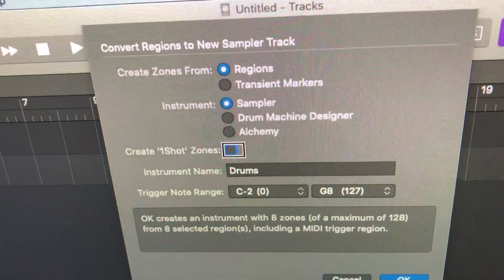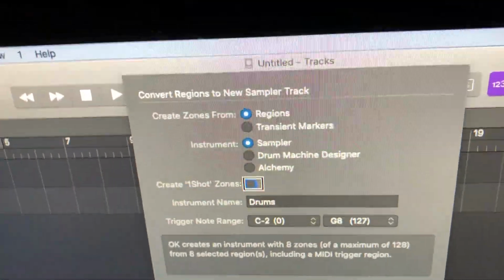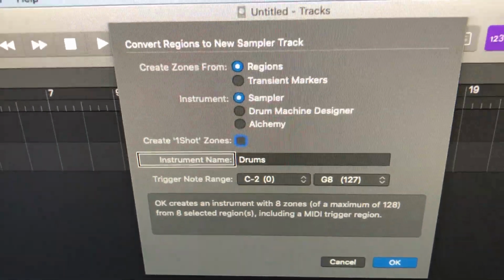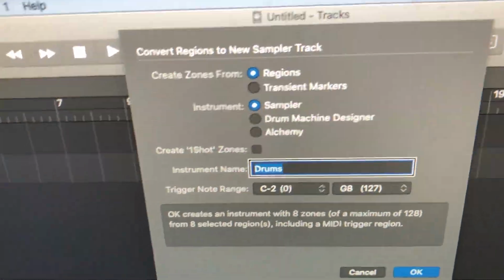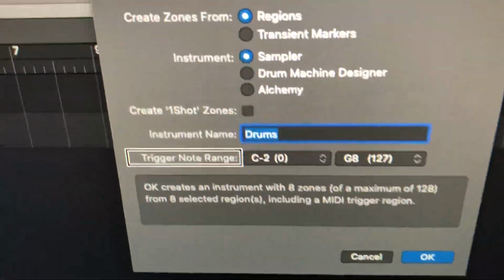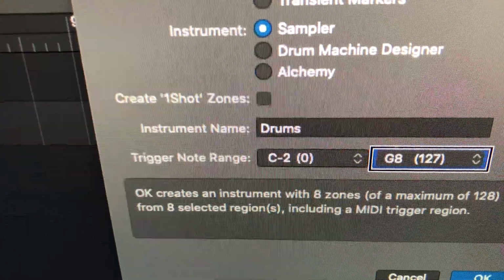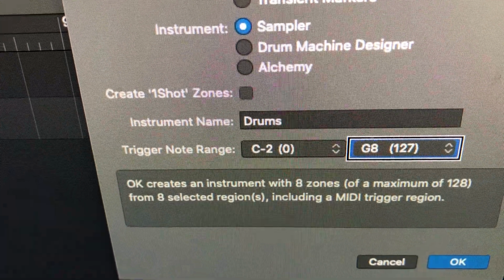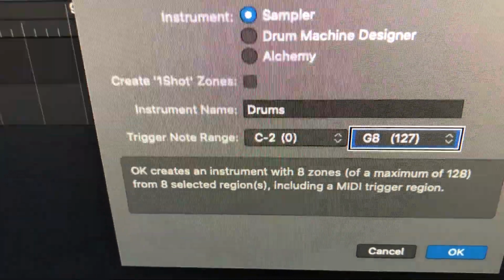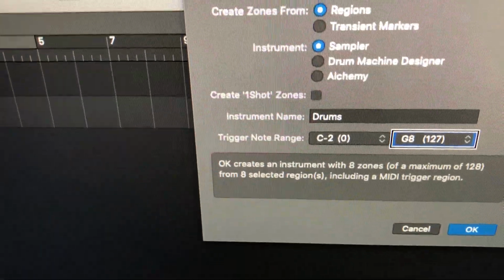I'm not going to do that because it's just easier to have more control. Instrument name, drums. I'm going to leave it at drums because that's fine. Trigger note range, C2 to G8. We don't need to worry about this. If you wanted to limit the note range, or change the starting octave, you could do that too, but I'm not going to do that right now.